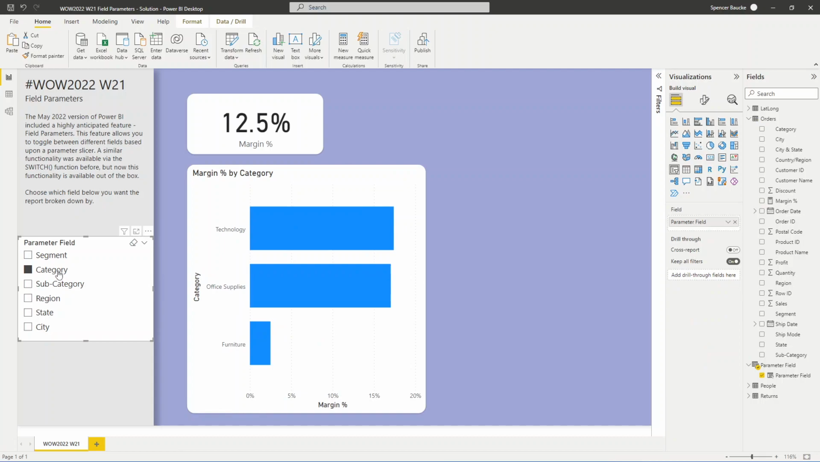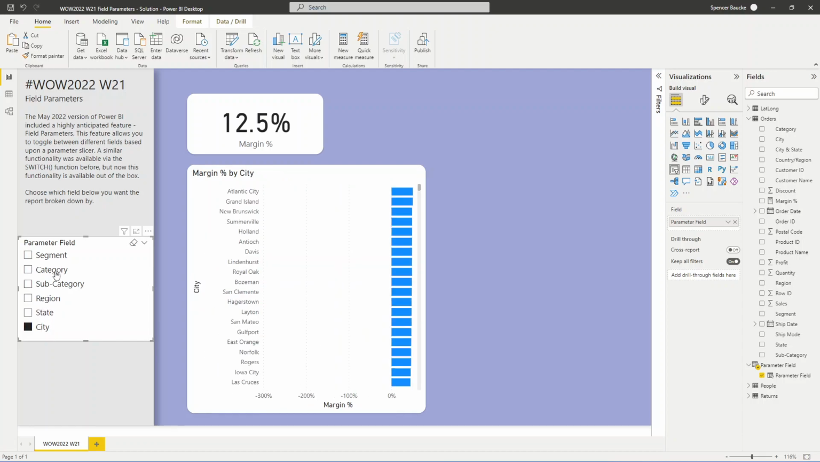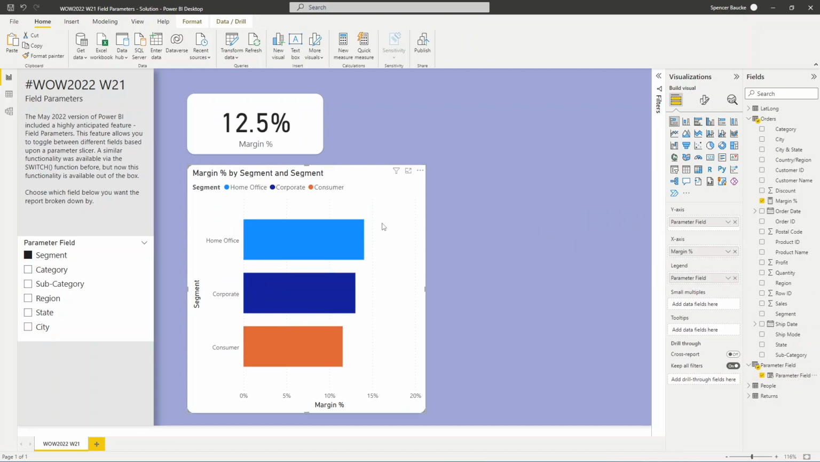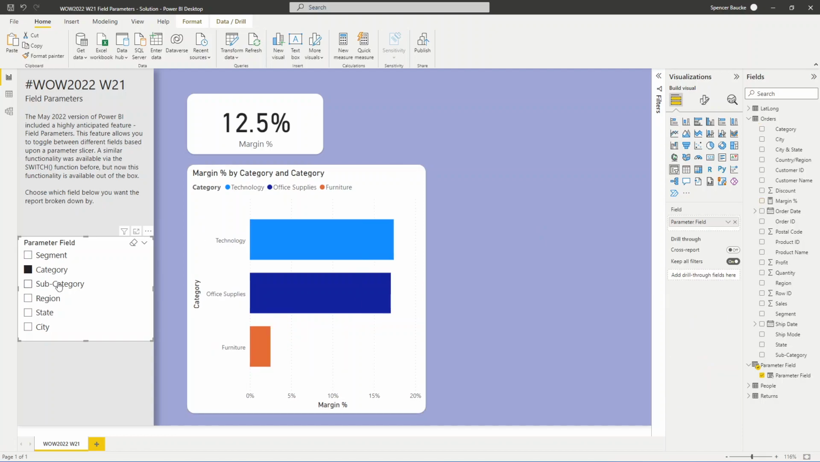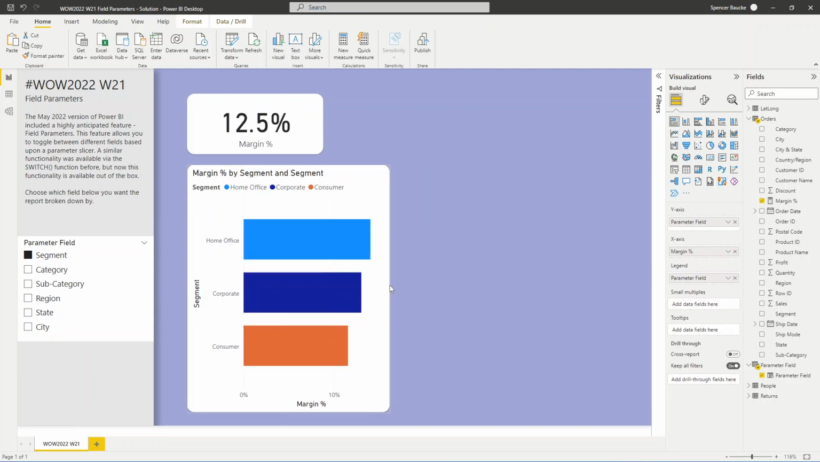So now if I click on category, category is showing. You go to subcategory, region, city, state, and they break out accordingly. I'm also going to take that parameter value and stick it on legend. And so that legend will adjust as I go through those values. Just wanted you to know that.